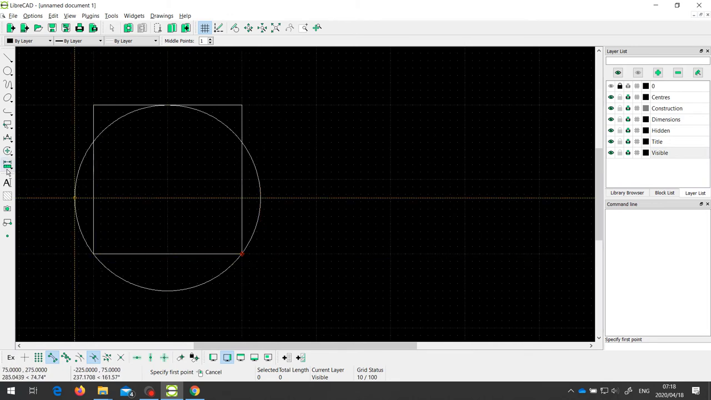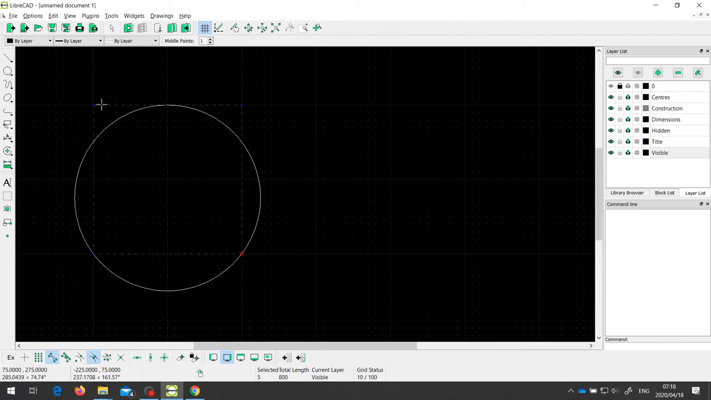And fortunately, LibreCAD has a measuring tool that allows us to measure the total length of a selected entity. So I'm going to choose that tool. And I'm going to click on the square and press enter. And if you see over here, it tells me that the total length of the selected entity is 800 units, which makes sense. Remember, we said that the square was a 200 by 200 square, so it's going to be 200 on each side times four sides. That gives me 800 units.